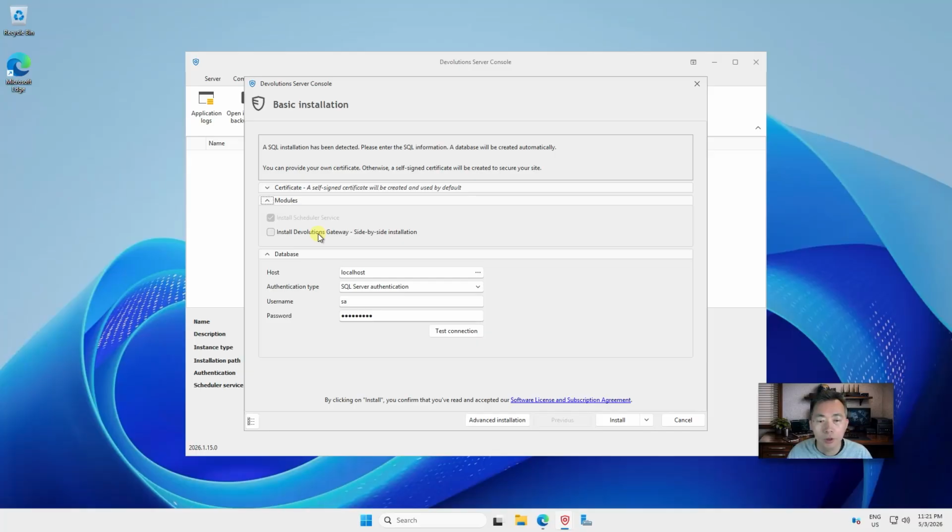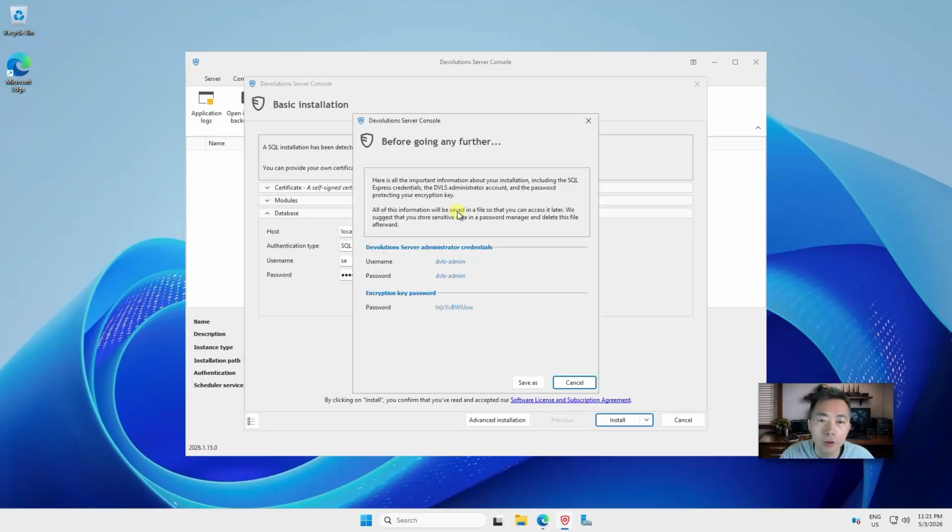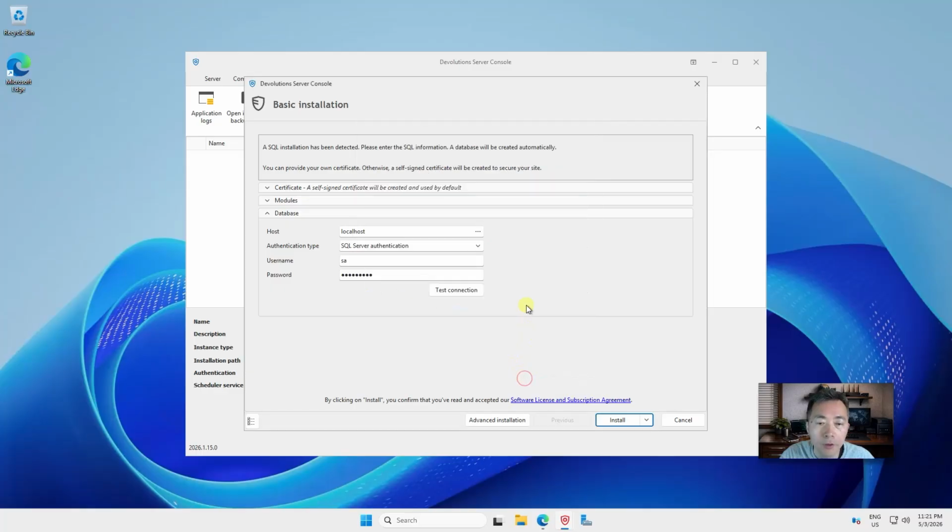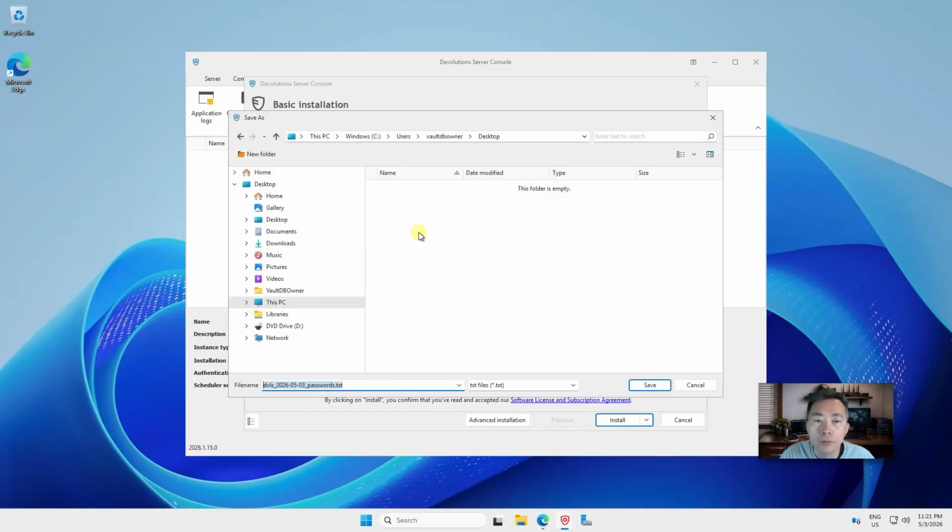We can connect to it. In the future, we will add that into our topology and get it done. Let's click install and continue. Before going any further, here is all the information for your installation, SQL Express, password. Let's copy that information and save it for backup. We're gonna save on desktop for now.